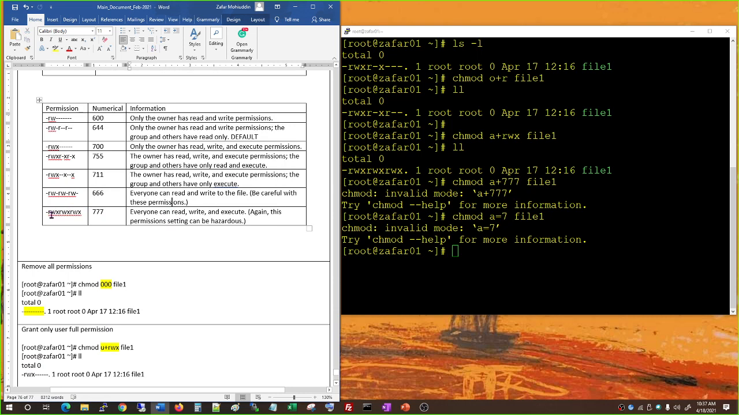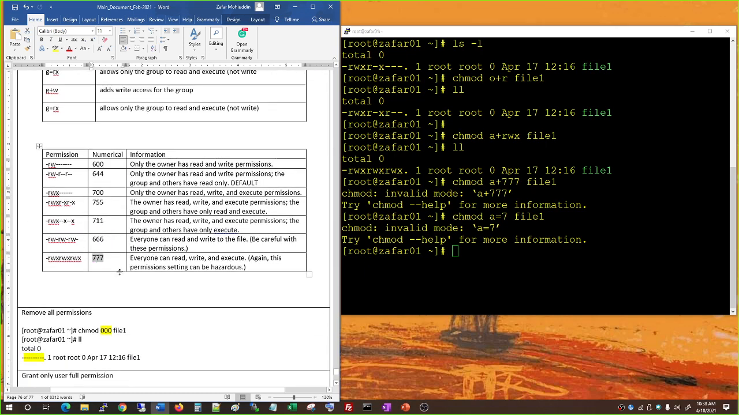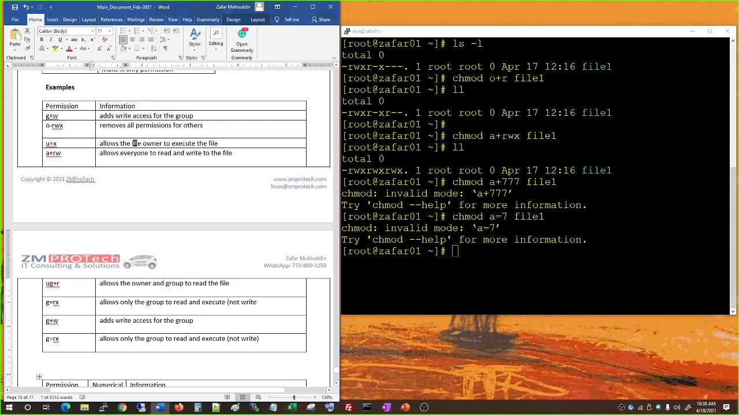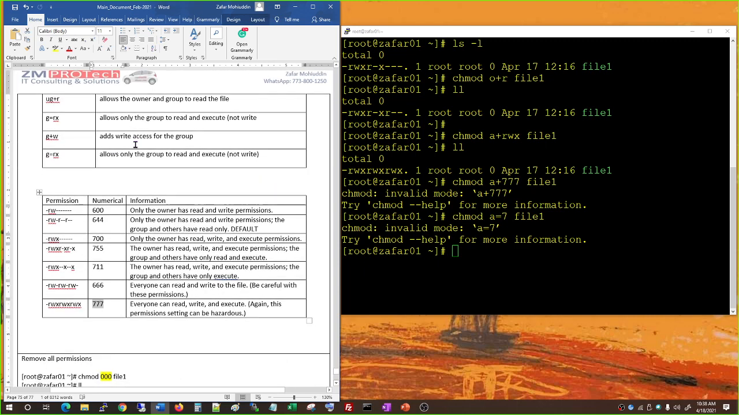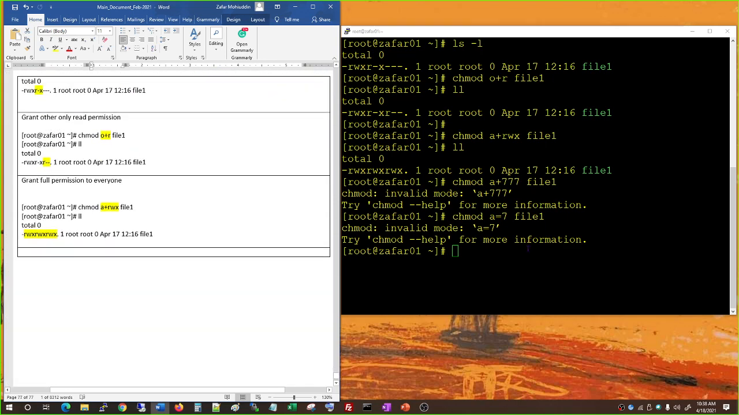Here we did read, write, execute, right? So the numeric value would be 777. What I'm going to do is, okay, so this will stay numeric. And this one is the one that you could use to add the permissions here. Okay, so now let's focus on what we have here.